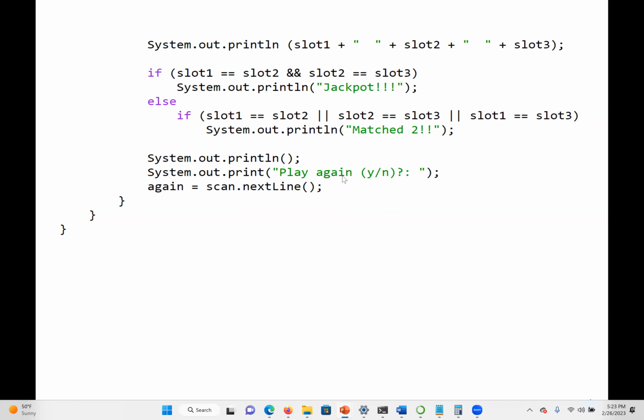Then system.out.print, we have a statement saying we should play again, to play again. Now here, if we enter Y, we are going to play again. If we enter N, then we are going to stop. So when we enter Y to play again, we get a system.out.print, the statement said play again. Then we have our again variable here. So we enter Y or N.